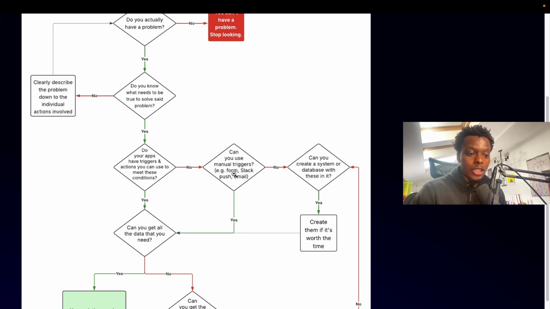Can I use manual triggers, i.e. a form, a Slack push, an email, or a movement of something inside of an Airtable as my trigger for the actions that I want to take in the apps that I am building? Yes, great. No, can you create a system or database with these triggers in it? I.e., maybe I don't have a system. Maybe I can make an Airtable system out of it. If the answer there is yes, then I can create them if it's worth the time.